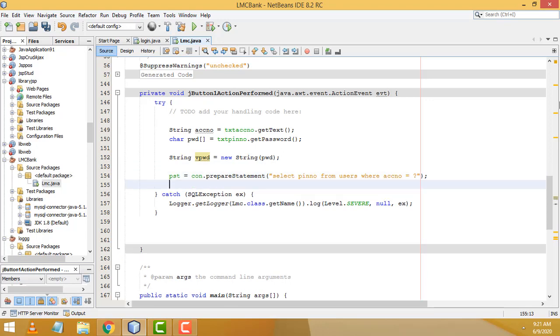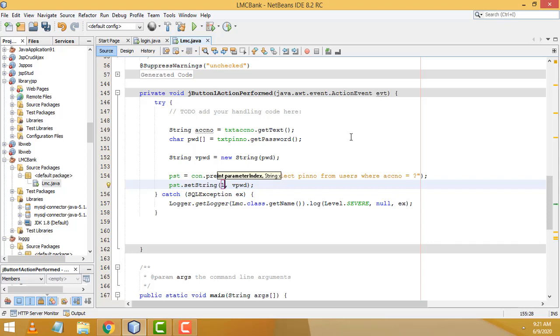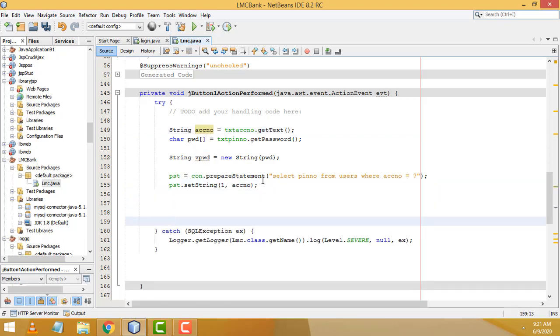Inside here, we have to write pst.setString 1. You have to write here this account number. Control C to copy, Control V to paste here. What is the account number you entered here? It goes to the relevant question mark. You have set and fetched the relevant values, right?